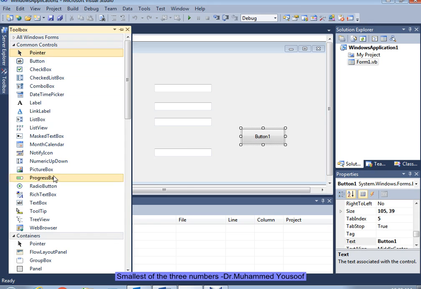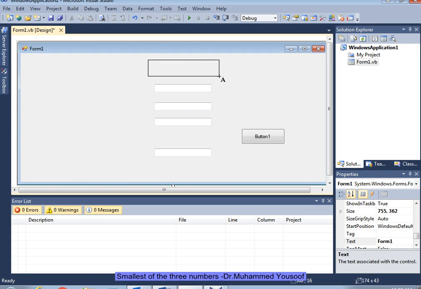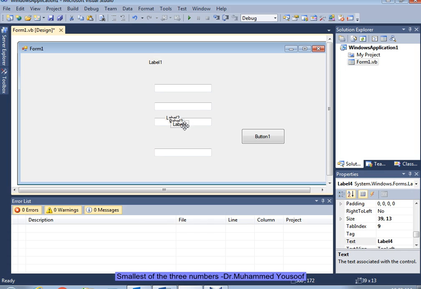Then I place labels: label 1, label 2, label 3, label 4, and label 5. I just move them into position. Okay, now everything is ready.